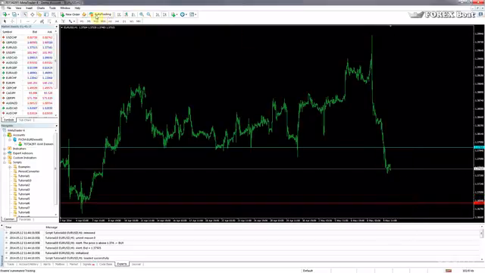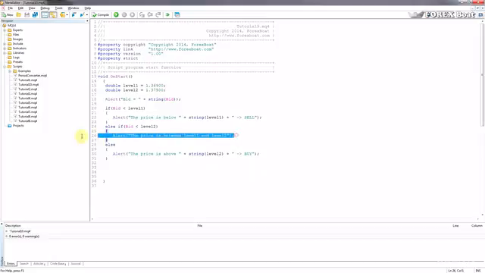So what we're expecting is for this part to be executed, because bid is less than level 1, this is not true. This is false. But then when we go on to checking the second condition, bid is less than level 2, this condition will be true. So this code will be executed and this code will be ignored.